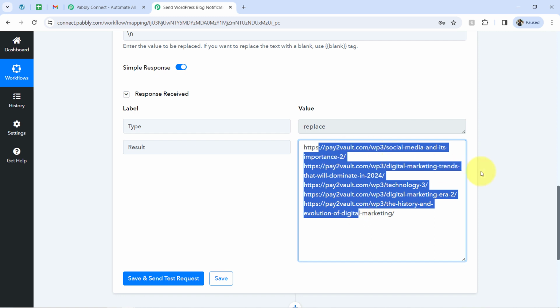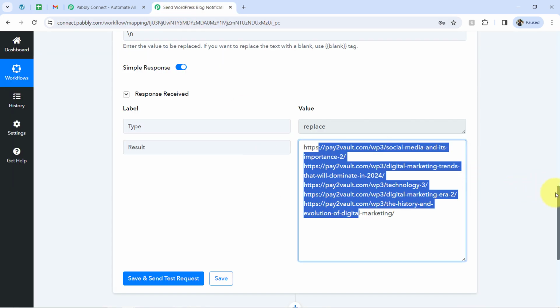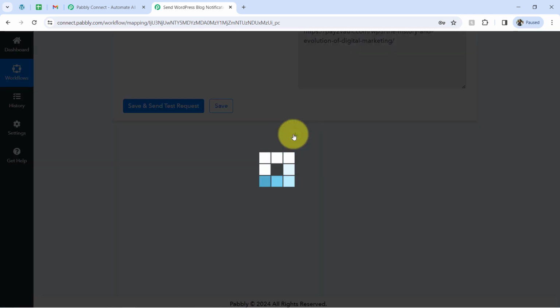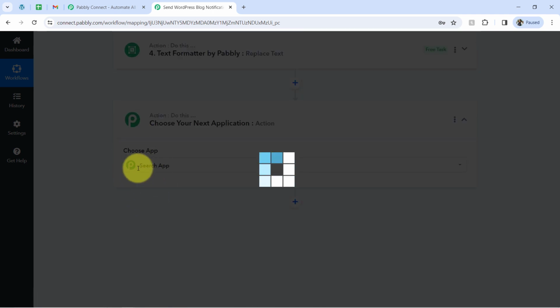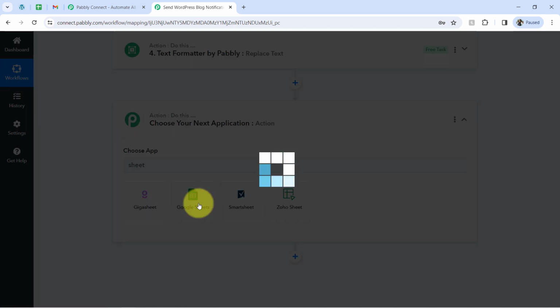But where is the data of subscribers? Well, the data is present in this spreadsheet. So firstly we will have to fetch this information, the subscribers' information, within the dashboard of Pabbly Connect. So what will be our next step? Of course it is going to be Google Sheets. So give me a second, searching for the same, selecting Google Sheets, and in the action event we will go with the Get Row action event.